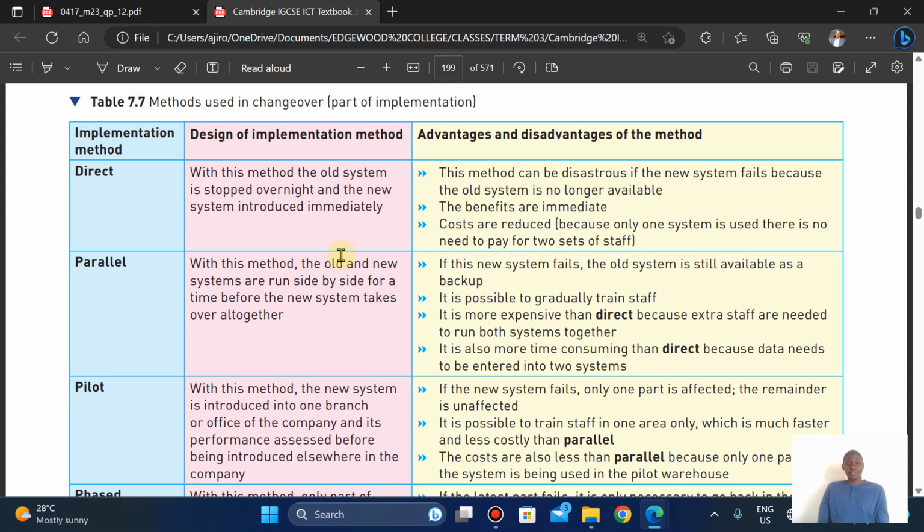How does it save cost? Because only one set of systems is running. With direct, the maintenance is cheaper as there's only one set of computers. Another advantage is data is only entered once, so there is no duplication of data. And in direct changeover, the new system is checked thoroughly before implementation.